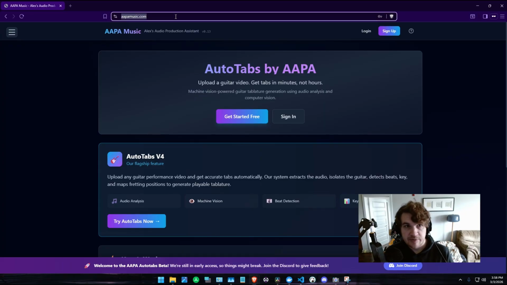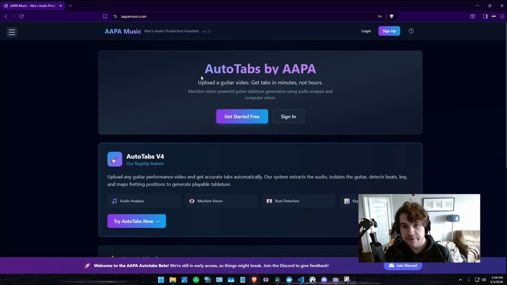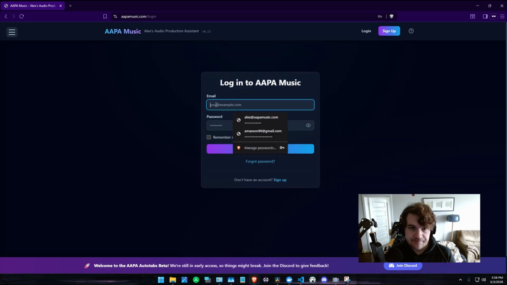I made a machine vision powered guitar tab generator that I'm calling Alex's Audio Production Assistant, or APA for short. Here's how it works. Open up your browser, go to apamusic.com. From here, you can either create a free account or you can sign in.